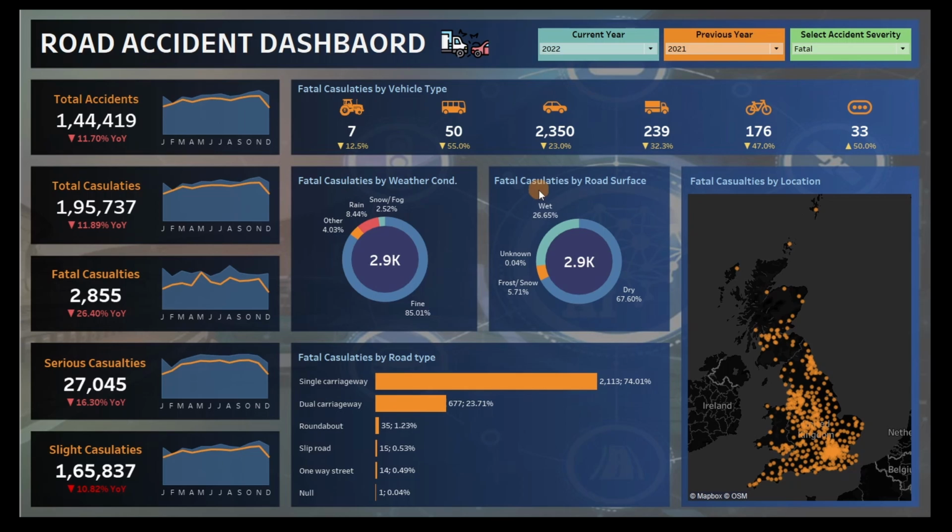Then we have two donut charts which give us the casualties by weather condition and by road surface. We have a bar chart which gives us the casualties by road type, and the last one is the map chart which gives us the casualties by location. And so we will see the step by step creation of each and every chart and KPI, how to do this. So I will operate the dashboard for you, and you can see the changes made.